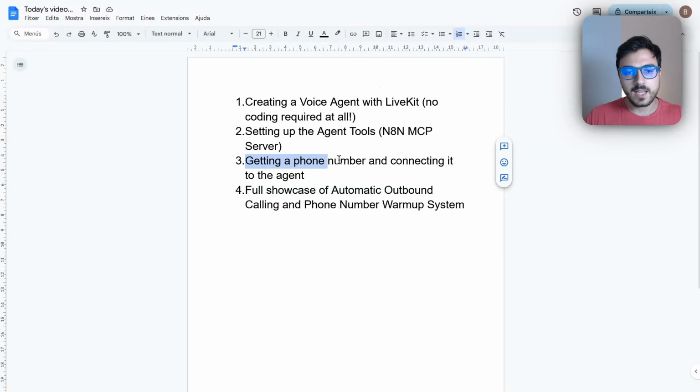Then we're going to get a phone number and connect it to the agent so that the agent can call with the phone number. And finally, we're going to do a full showcase of the automatic outbound calling and phone number warm-up system that I've built. Actually, the majority of the video is going to be taken by this full showcase because it's a really complete and quite complex outbound calling system.